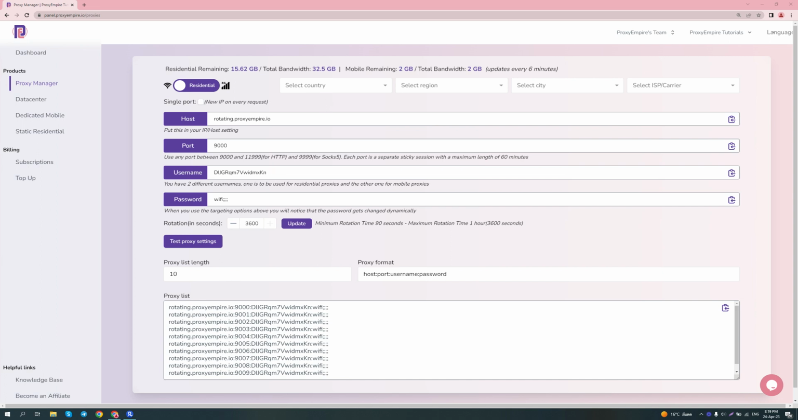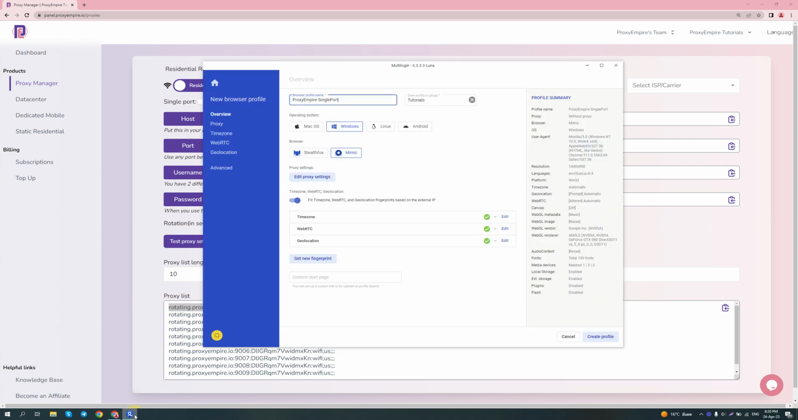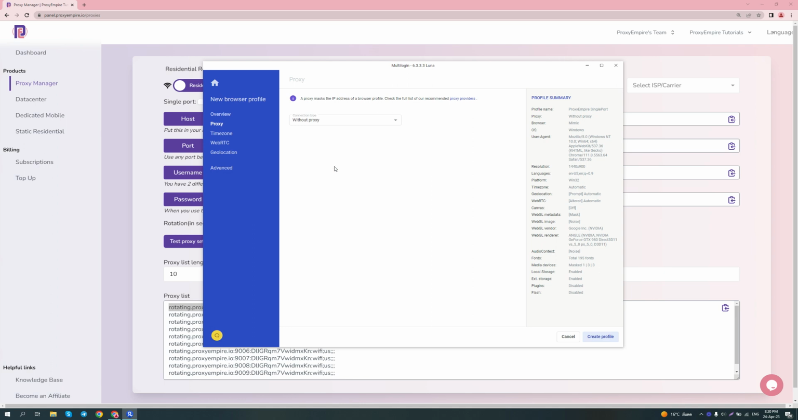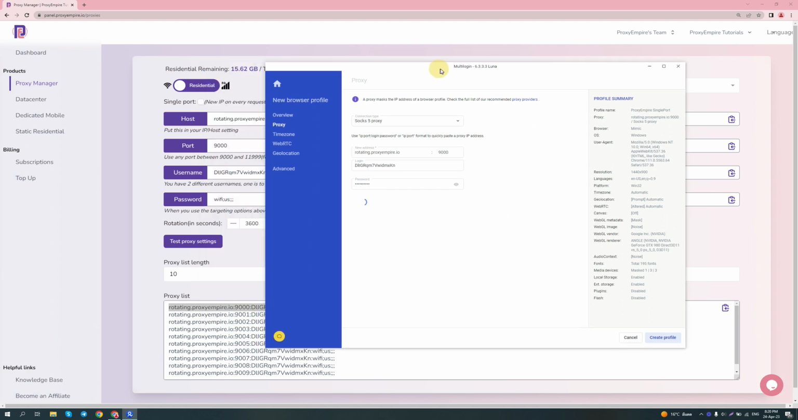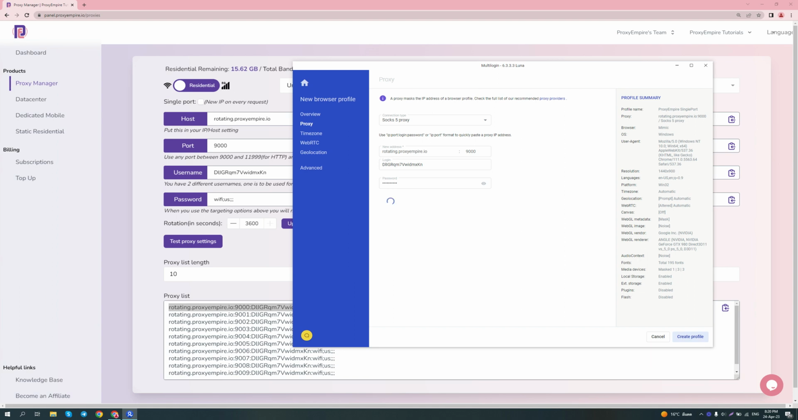All you need to do is select your targeting settings. Here I'm going to be using a United States proxy, so all I need to do is copy these details, or you can take the proxy from here and put it in my software of choice. Today I'll be using Multilogin because it's my favorite anti-detect browser, so I just need to copy paste the details and click the check proxy button to ensure that everything is working correctly.